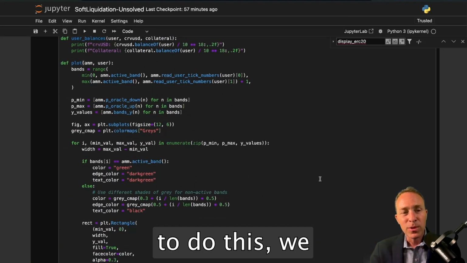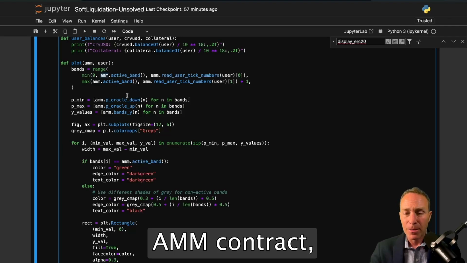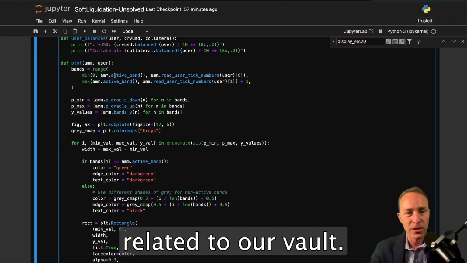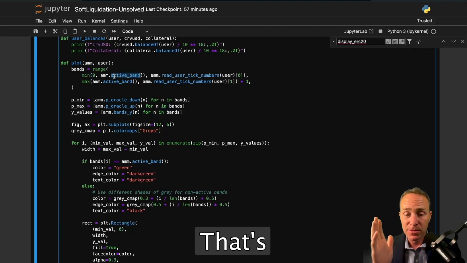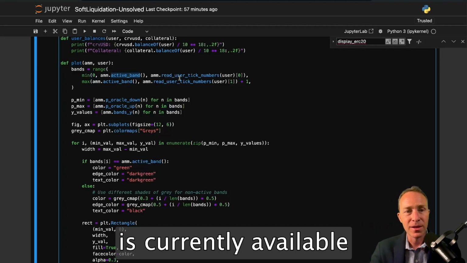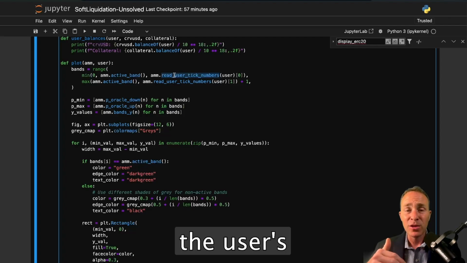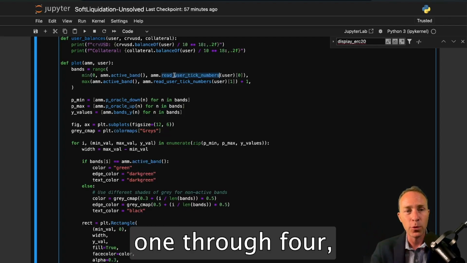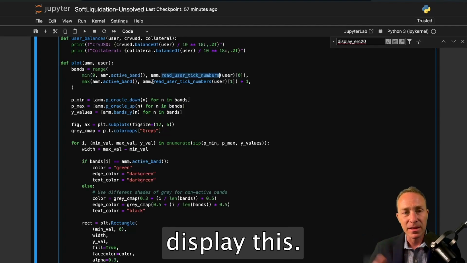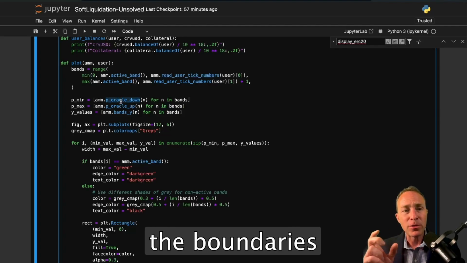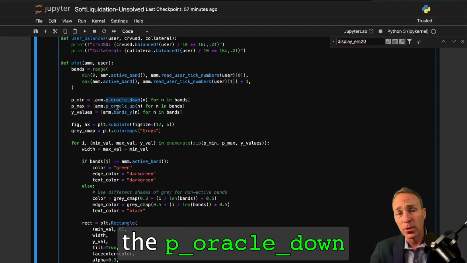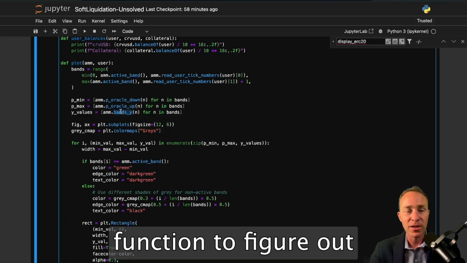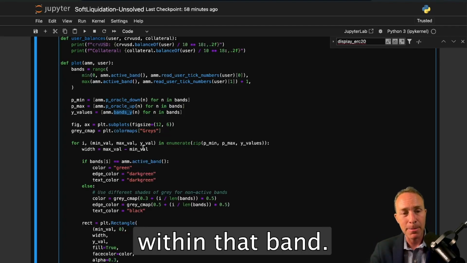In order to do this, we called a few of the functions within the AMM contract, which was deployed as this suite of deployments related to our vault. We're looking at the active band, that's where the vault is currently available for trading. We're figuring out the user's tick numbers. That was where we saw that they were in bands 1 through 4 to be able to basically display this. And we got the boundaries of these ticks by using the p_oracle_down and p_oracle_up functions, and used the bands_y function to figure out how much collateral exists within that band.